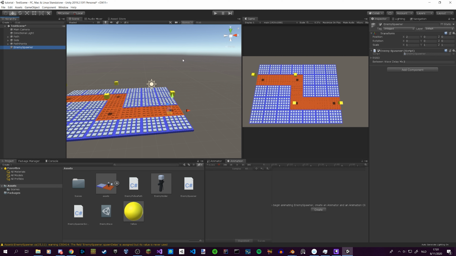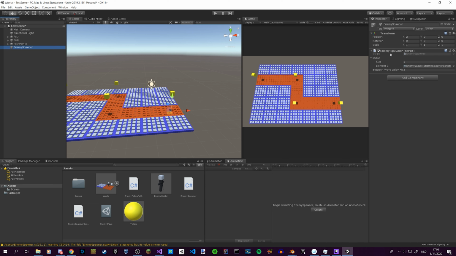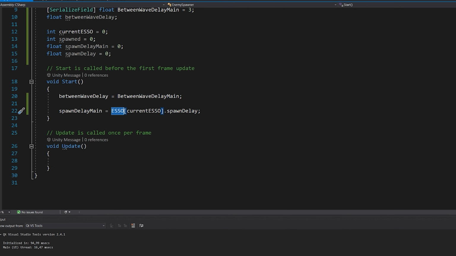Alright, so we will press the enemy spawner, and like you see right now we have an ASSO. I will put the enemy wave we created earlier in there. So we will drag and drop, and now we have these stats inside of the enemy spawner script. Alright, and now we just need to loop through all of the stats, and then we will be able to spawn the enemies.